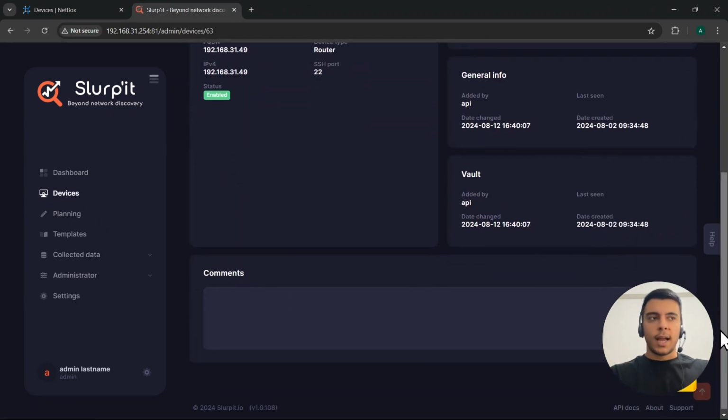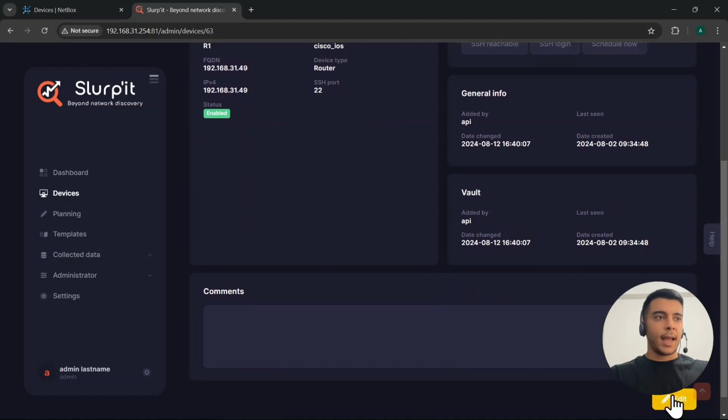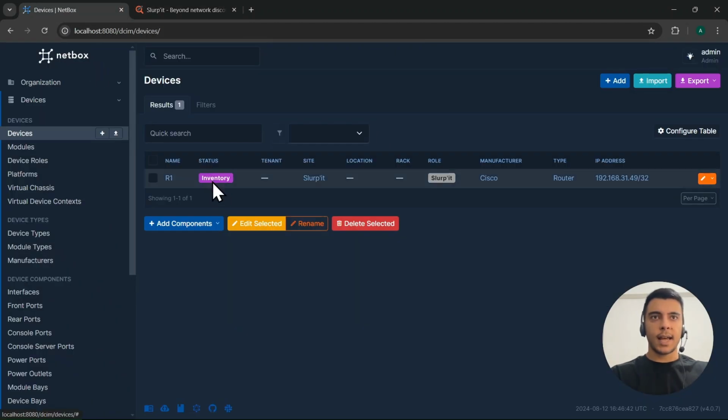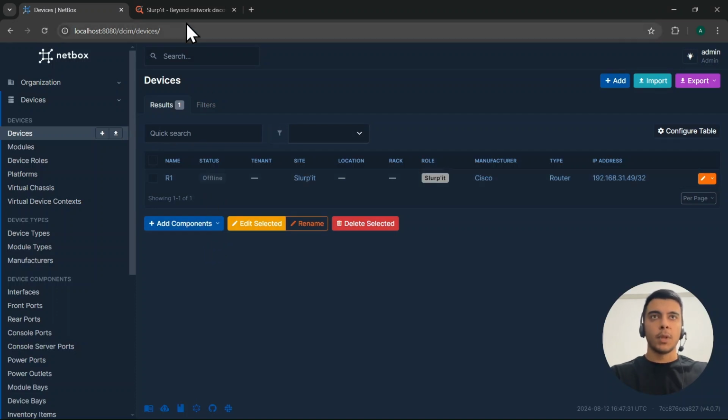And if I scroll down, you are going to see this button, edit. You click on this and you disable it. Save it from here. Now status is currently inventory, basically a way to say the device is active and running inside NetBox. So if I refresh this page, now it says the device is offline. So let's do something else.